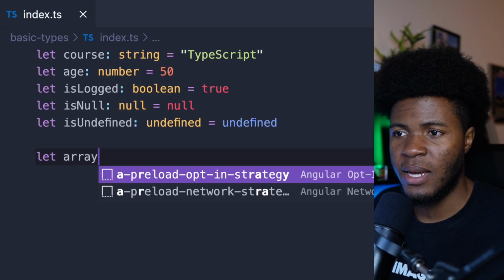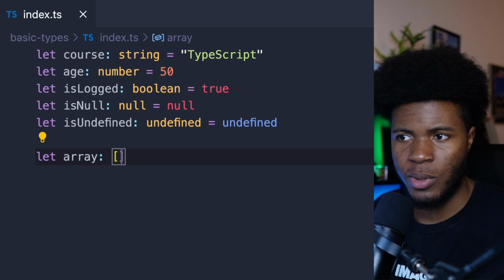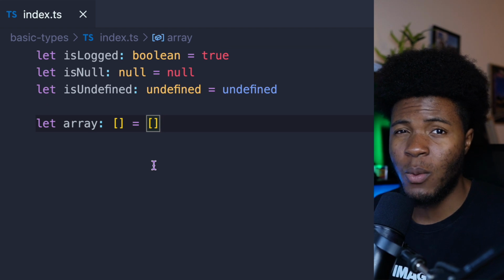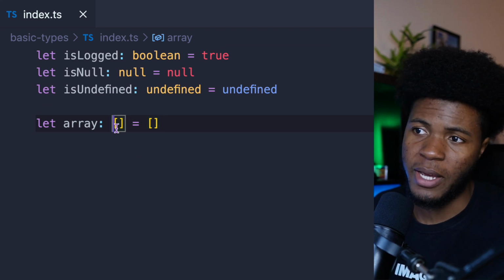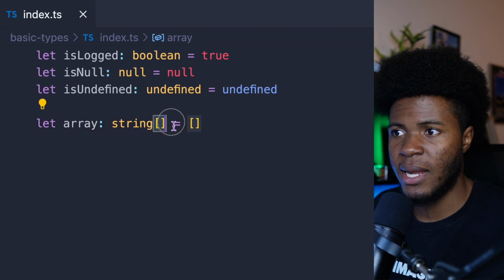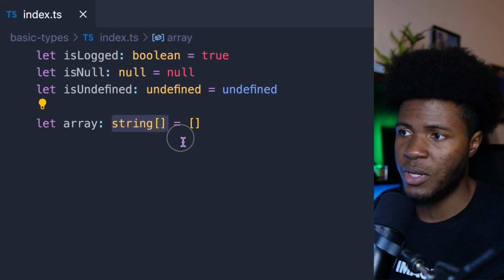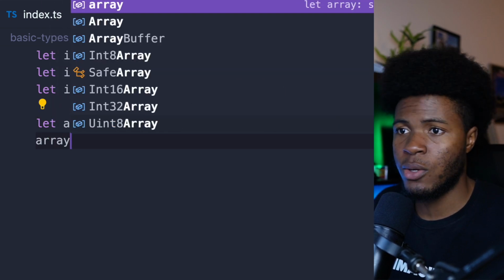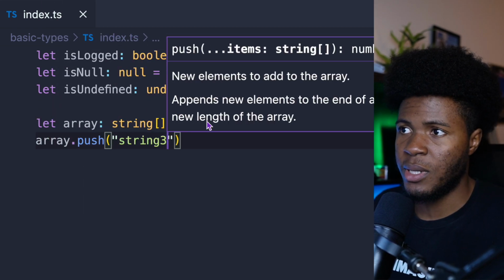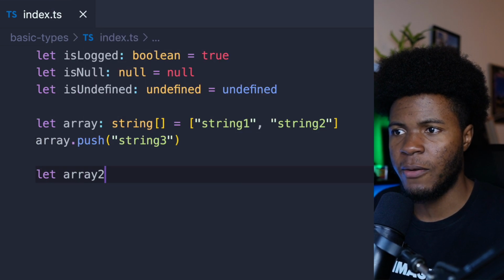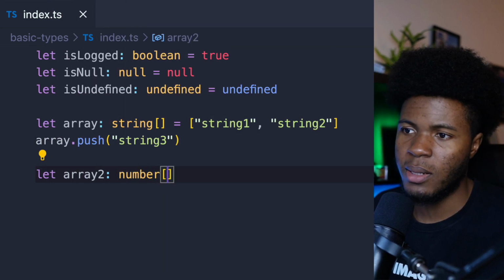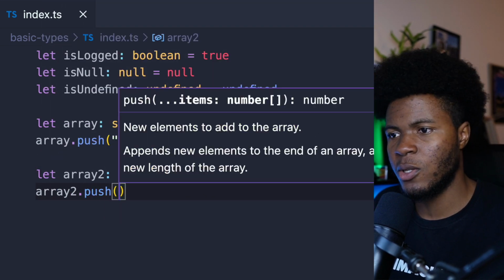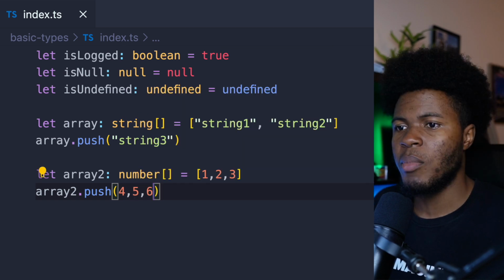You can also have an array type where you just use open and close square brackets, or instead of just having the array like this, you can specify what kind of types can be in this array. So if you say string, then this means an array of strings. And so in here we can have string 1, string 2. We can also come here and push string 3. We can also come here and have array 2, and instead we have a number array. So here we can have 1, 2, 3, and then we can also come here to do array.push 4, 5, 6.